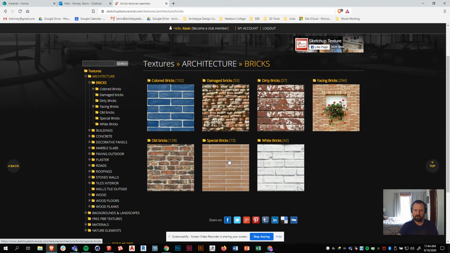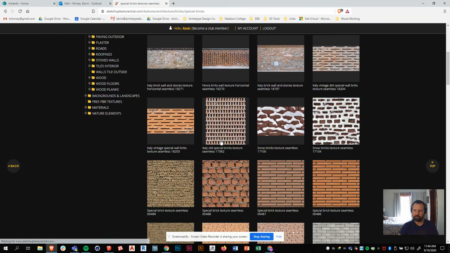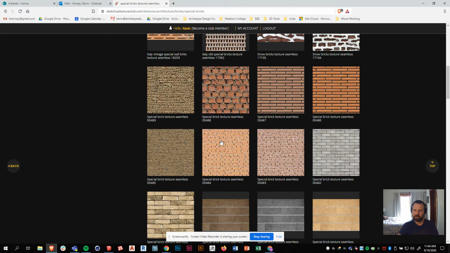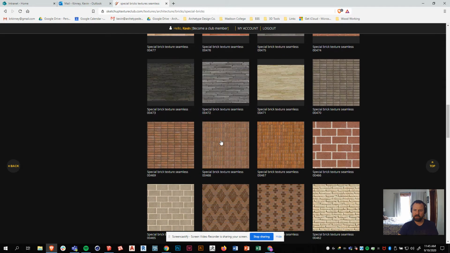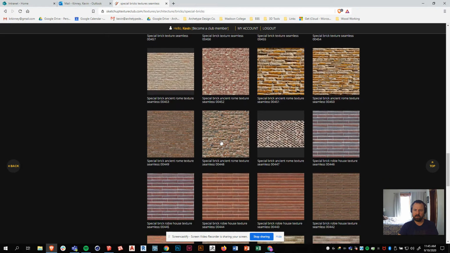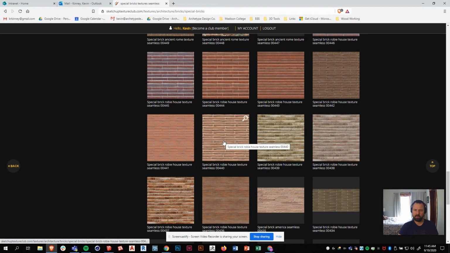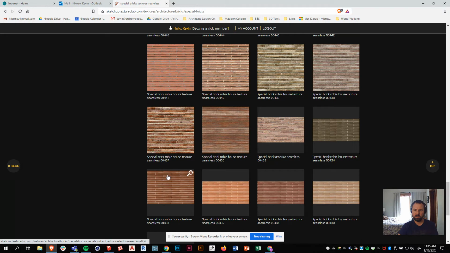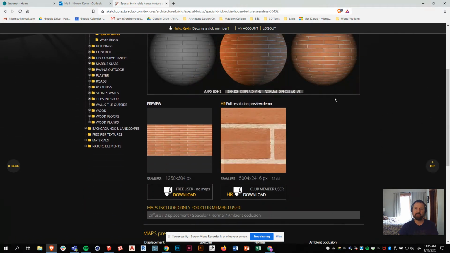Special bricks. Ooh, that one looks kind of cool. Let's get that. So I'm going to go in special bricks. See what I can find here. See anything that catches your eye? Not quite yet. Is it this one? That one looks pretty good. Ooh, it was this one. Let's do this. So I clicked on that one. Now, because I'm logged in, I can download.